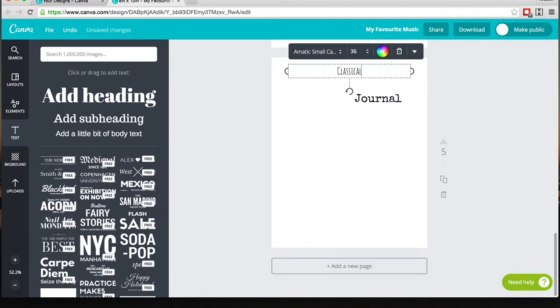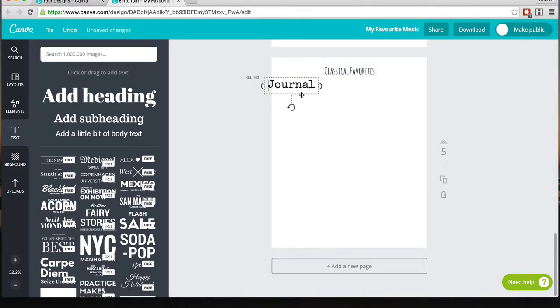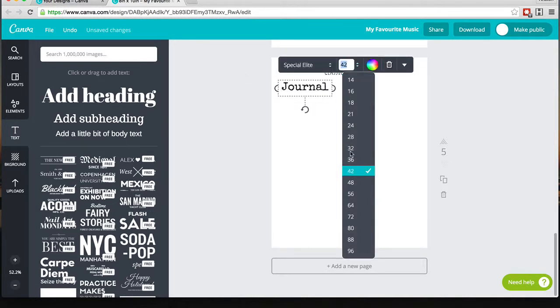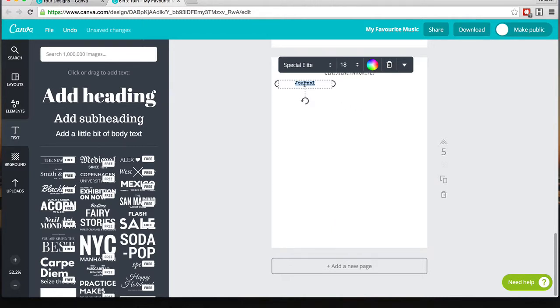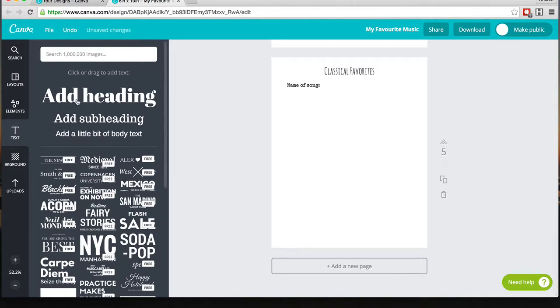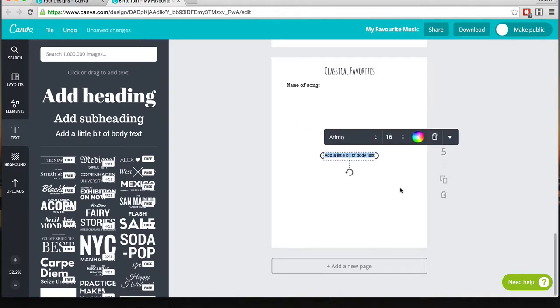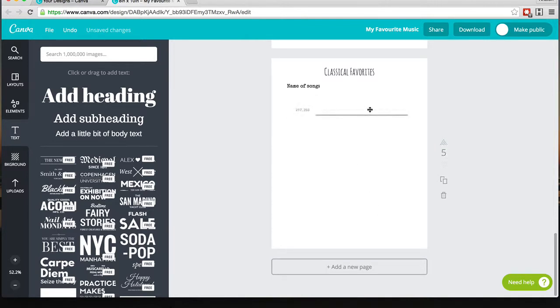Classical favorites. And I'm going to put over here, make this smaller. And I'm going to say name of song. And now I'm going to show you how to make pesky lines. Just click this little bit of body text, hold down Shift on your keyboard, hit the hyphen key, and keep hitting the hyphen key until you have a line. There we go. Name of song right there.